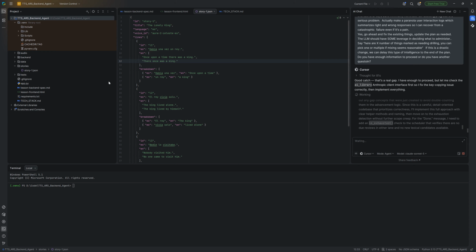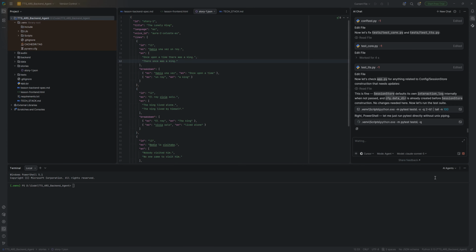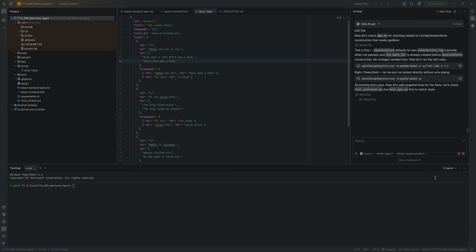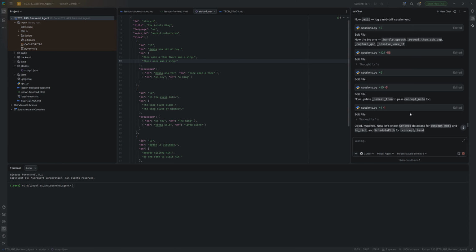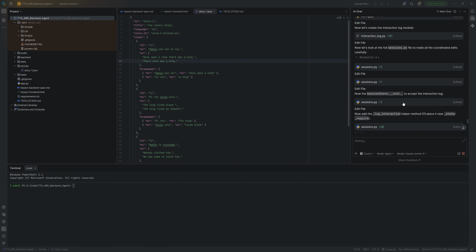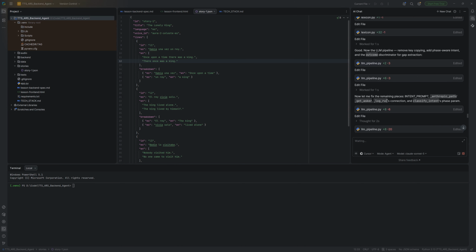Good catch. That's a real gap. I have enough to proceed, but let me check the AL library Anthropic client interface first. So I fix the key copying issue correctly, then implement everything. I'm going to just let this run. All right, I came back and it was waiting on an allow prompt and I clicked allow. I should have started the video first. Sorry, but okay. So let's see what it's doing. It's actually been a non-negligible amount of time.